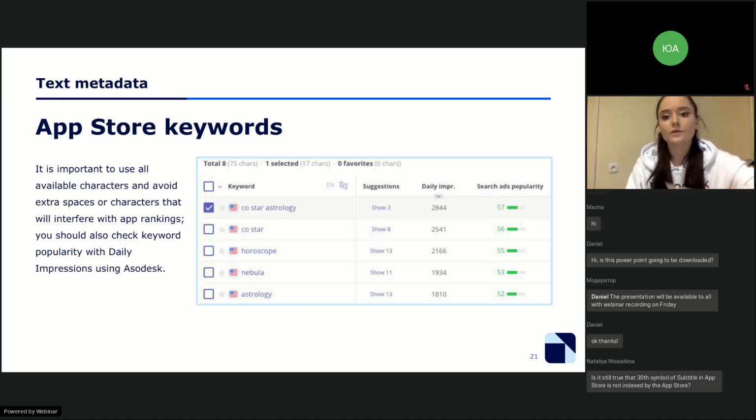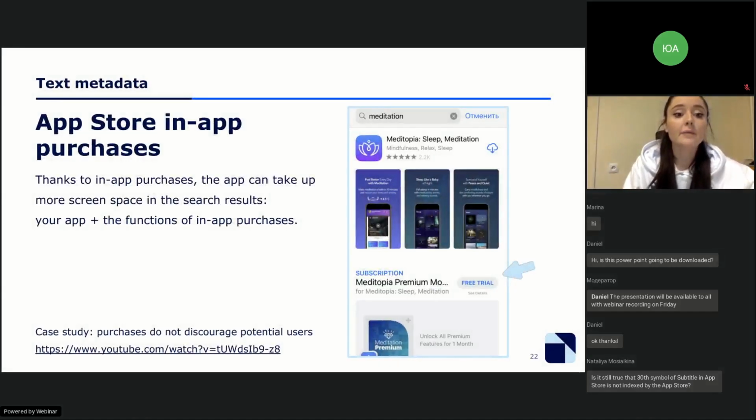So, and of course you need to check the popularity of the keywords. Don't put unpopular keywords. You can check it by daily impressions using Asodesk, or Search Ads popularity is also available, but only for the App Store. In-app purchases, we were talking about in-app purchases in our webinar about trends in 2022, and we see that the App Store is working on them and promoting them.